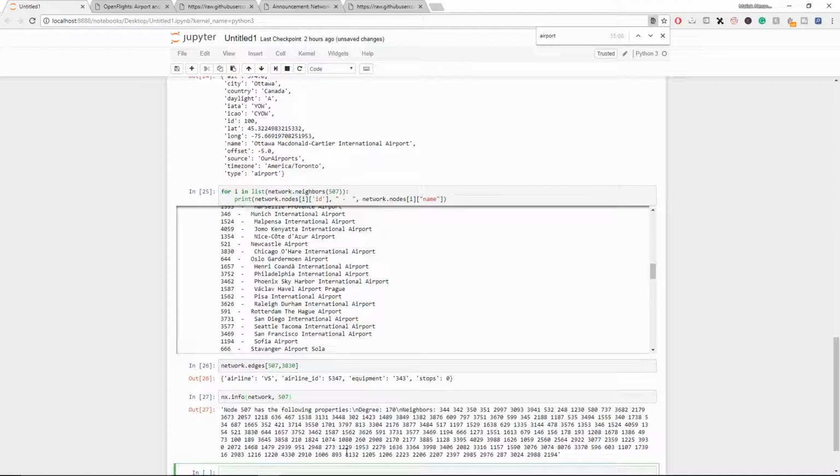The node 507 has the following properties: the degree of the node is 170, which is the number of connected edges a particular node has. So a degree, I repeat, is the number of connected edges. That means the number of edges that touch that particular node. I didn't mean connected graph.